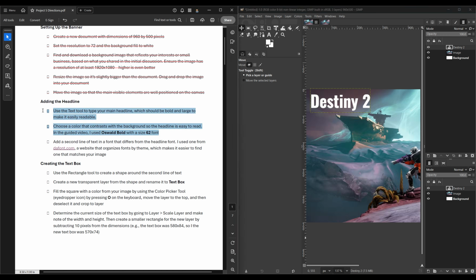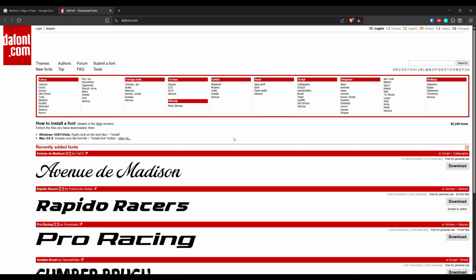Now we want to go ahead and add a second headline that uses a different font from the one you chose for the first headline. So, another option besides Font Squirrel, which you guys have used in the past, I'd like to share with you another website with lots of good fonts. It's called thefont.com. You can just click on it by holding Control and clicking it, and then select Allow.